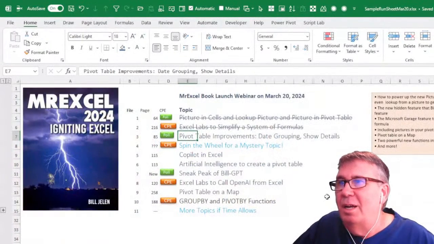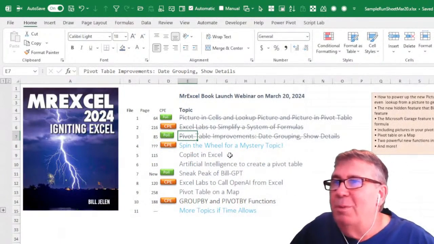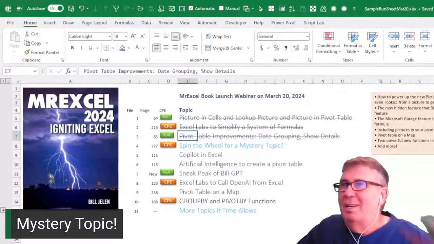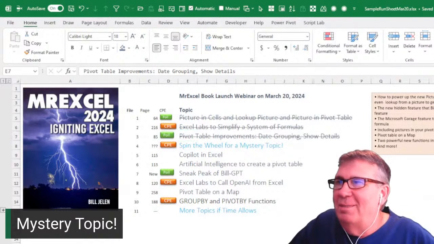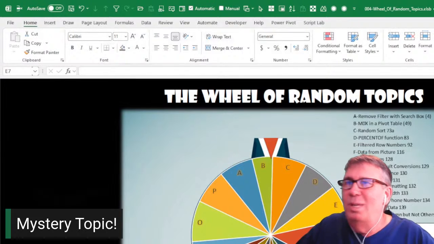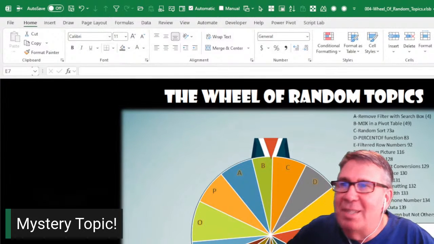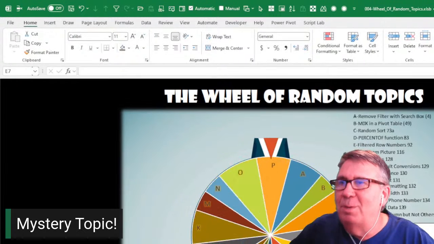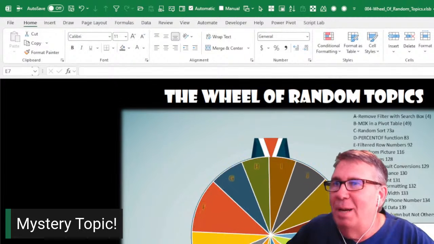Let's come back here. Pivot table improvements. All right, spin the wheel for a mystery topic. This is great. This is just walking on the edge here, seeing if I can come up with something. Thanks to Rob Collie, who created this wheel of random topics. I have a list of A through P here, so I guess that's 16 items, and we're going to spin the wheel and see what item comes up.